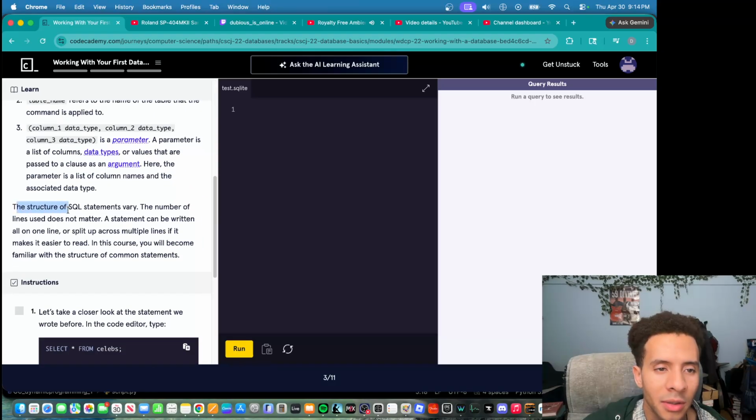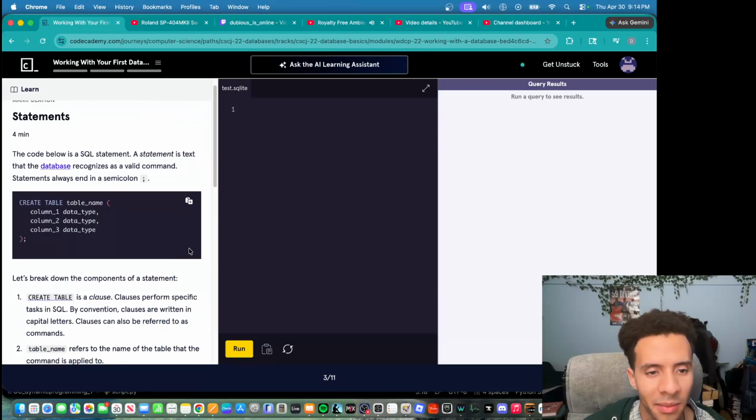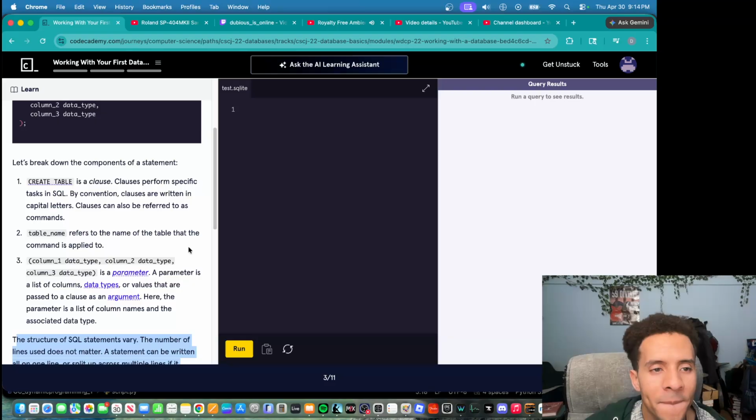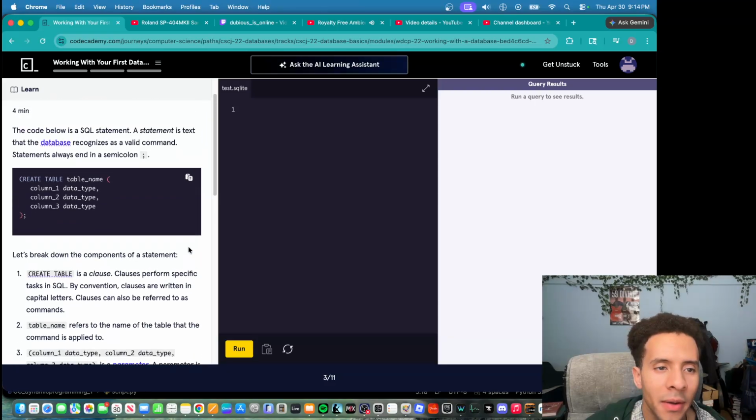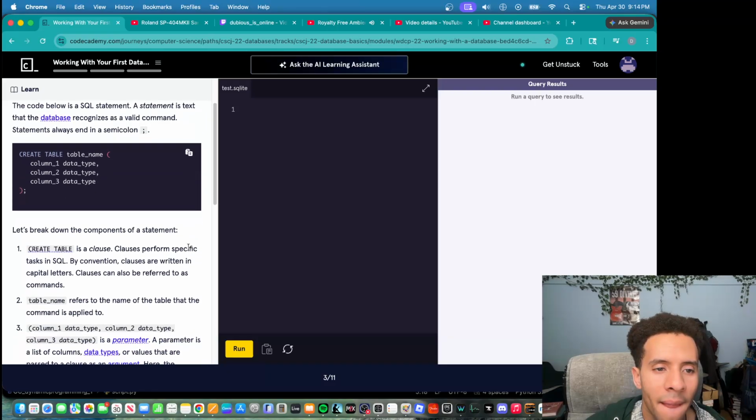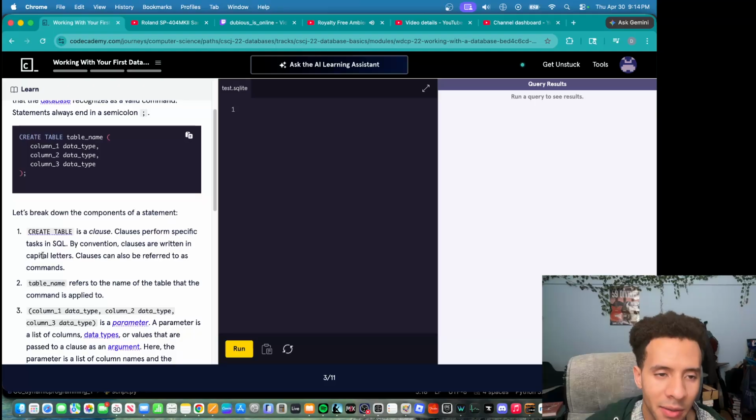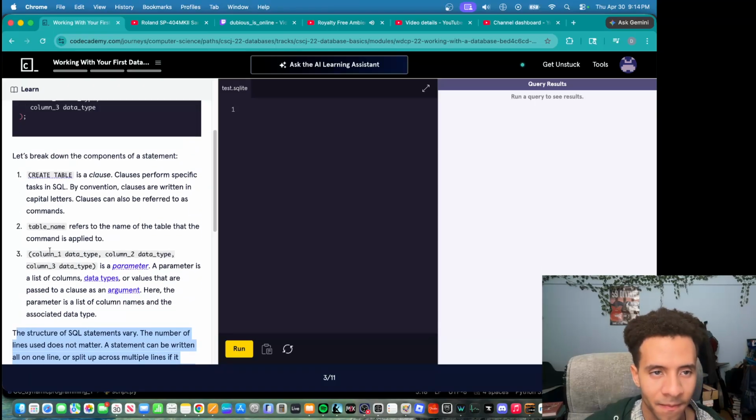The structure of SQL statements varies. The number of lines used does not matter. A statement can be written all in one line or split across multiple lines if it makes it easier to read. In this course, you'll become familiar with the structure of common statements. Alright, okay. So many components of a statement. Alright.